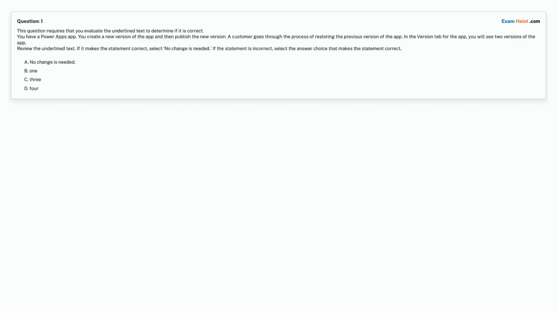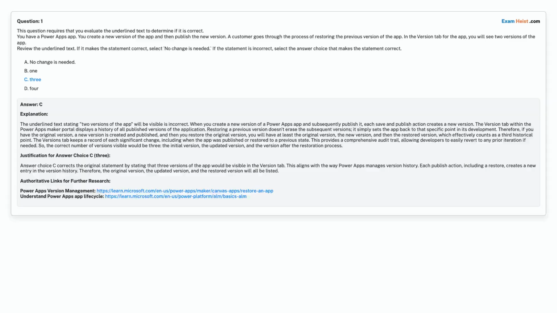Review the underlined text. If it makes the statement correct, select "No changes needed." If the statement is incorrect, select the answer choice that makes the statement correct. Option A, no changes needed. Option B, 1. Option C, 3. Option D, 4. Choose the correct answer. Correct answer is option C, 3.